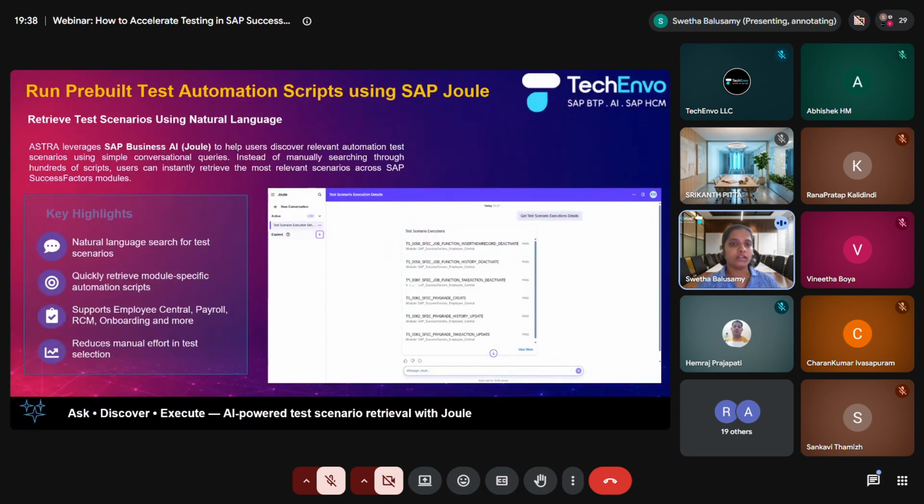Here is a quick look at how Joule is integrated in the solution. Like I said earlier, it's possible to execute the test scenarios and view the test scenarios, all from the Joule interface, the web client that we have. So now let's get into the system and see the application.